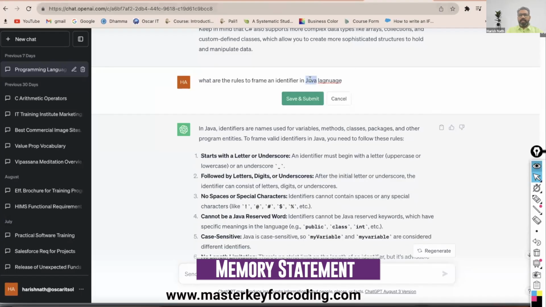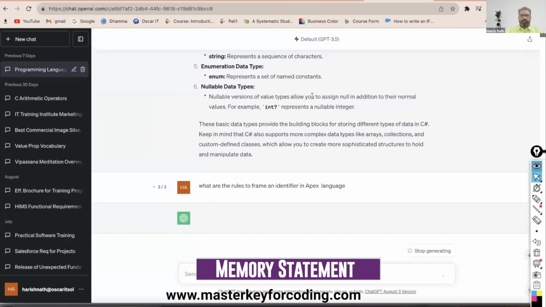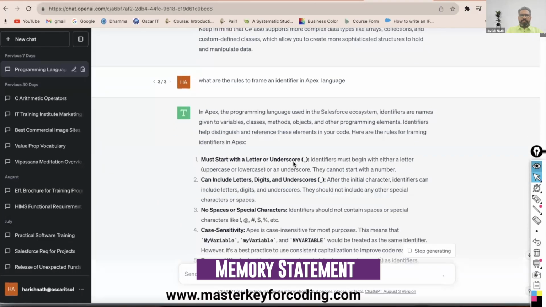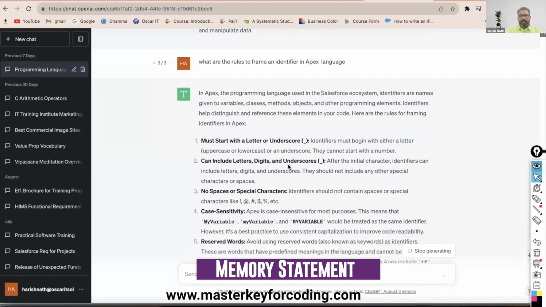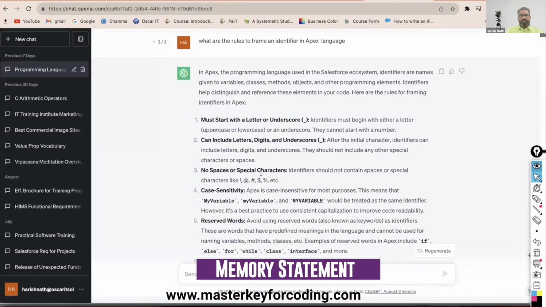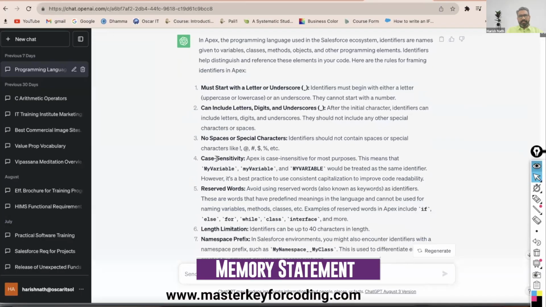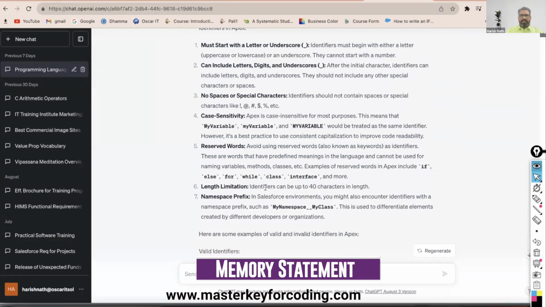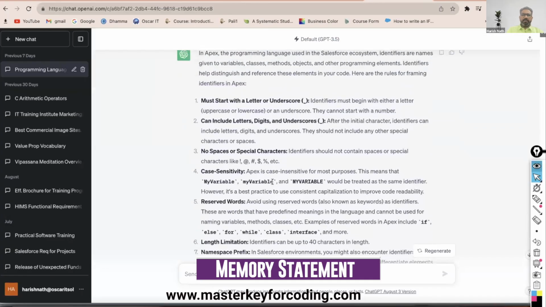I go to another language this time, which is named Apex. Let me check out how it works here. What are the things supported? Must start with a letter or underscore, can include letters, underscores, digits, no spaces or special characters. Here it's case insensitive. Apex language is case insensitive. Length limitation goes up to 40 characters. This is how it works.